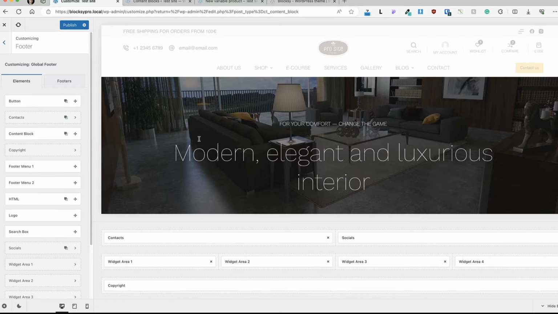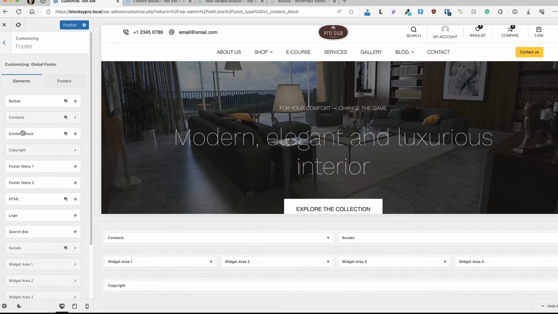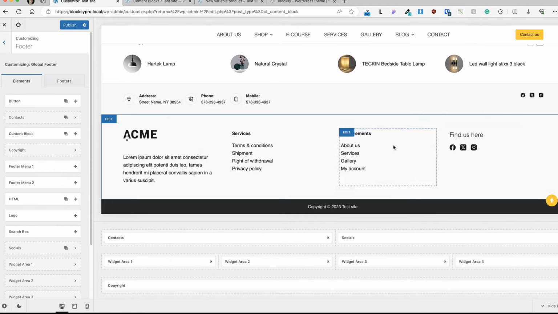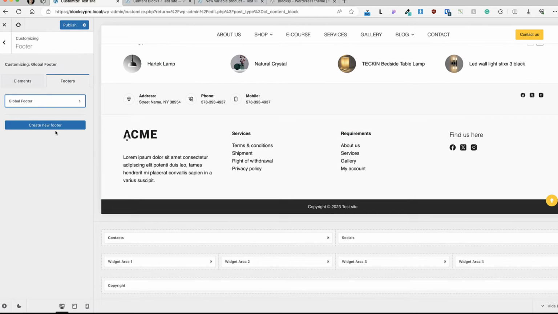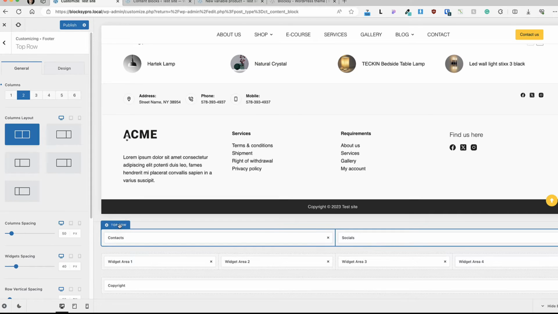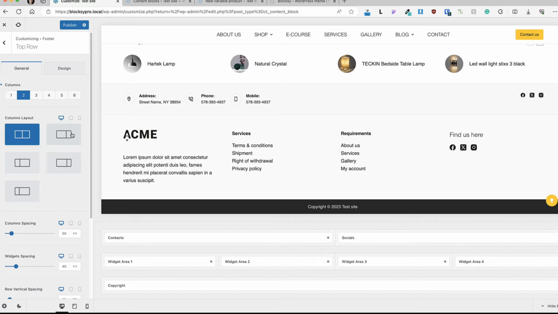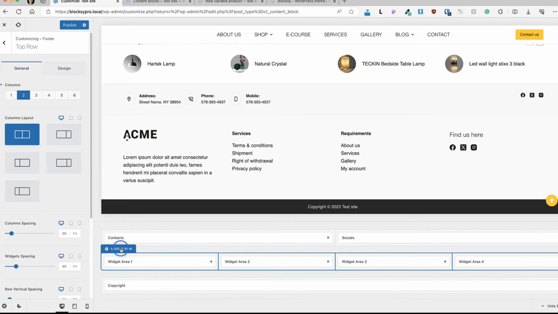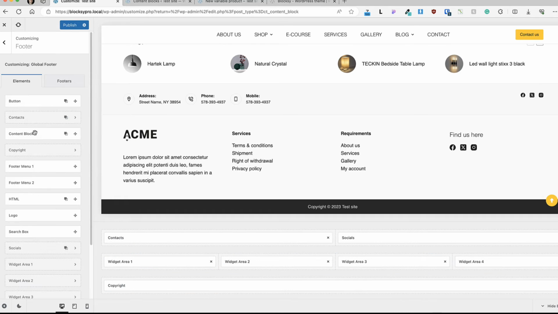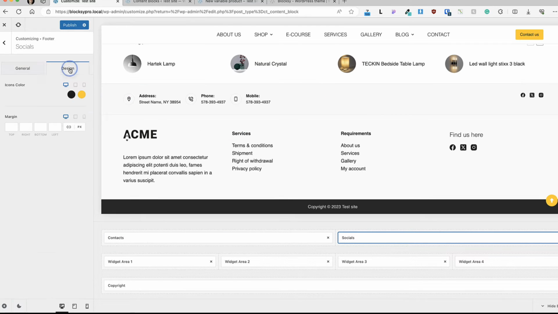Basically the same idea. There is a footer builder. Just drag and drop the content on the area. You can create multiple footers here, and if you click on the row settings, you can set how many columns you would like to display, whether it's 2 or 4, and you can choose the layout. You can do it for every row here. But the builder is basically the same as for the header. You can clone elements, and if you click on the element, you can design it as you like.